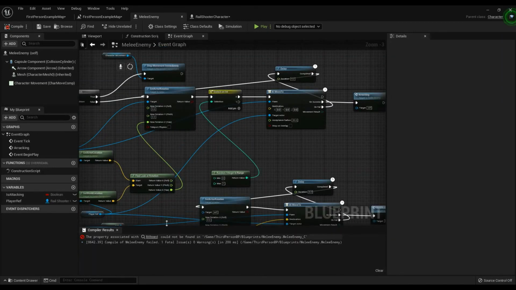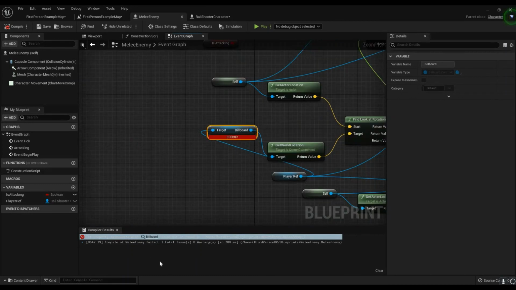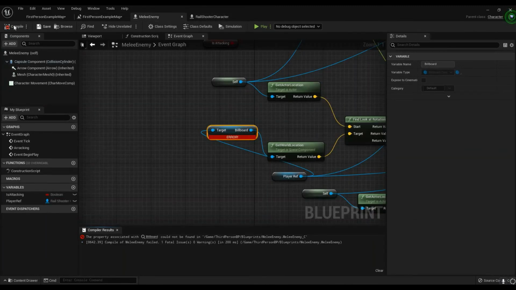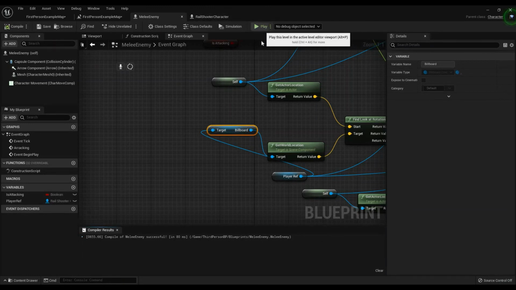Wait, what? Billboard. Alright, so let's see if billboard could not be... Shit! What happened? I forgot to compile here. Ah. So I'll fix that here. That'll fix that flaw. There we go. Just play. I said play.